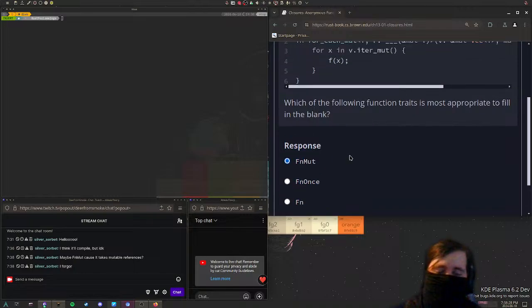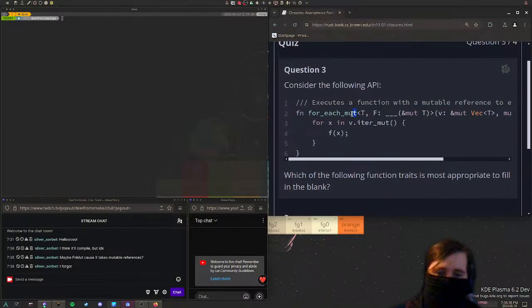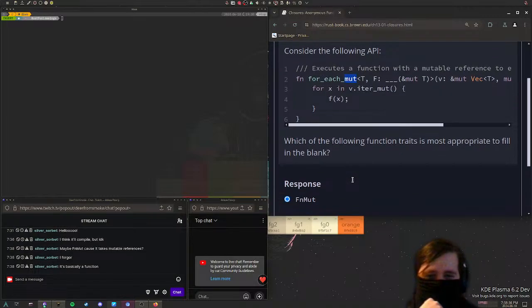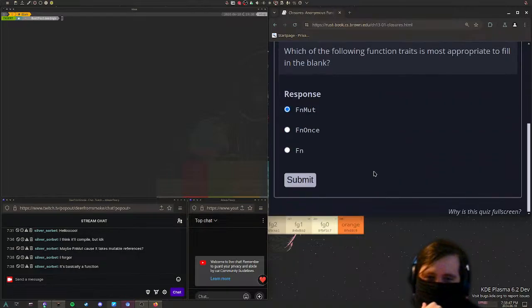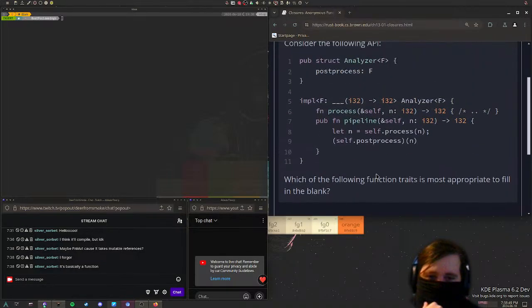I'm also going to say FnMut because I see the word mut here. Also separately, I believe that FnOnce is the basic level, but FnMut can be utilized when it can be run more than once and has mutable output, different output depending on what's input. I believe FnMut's correct.